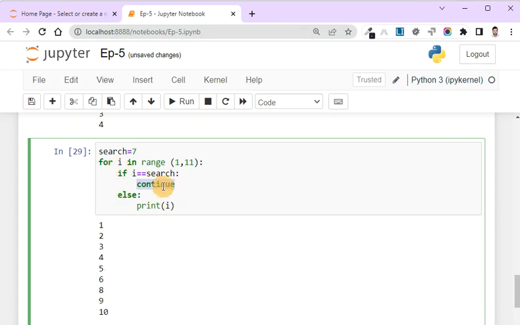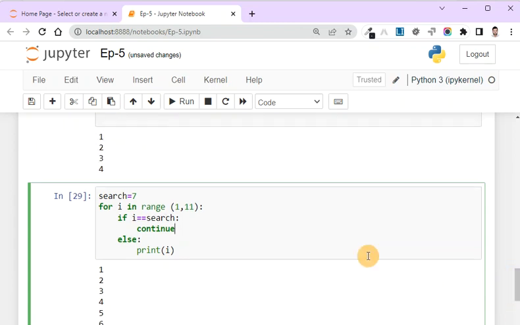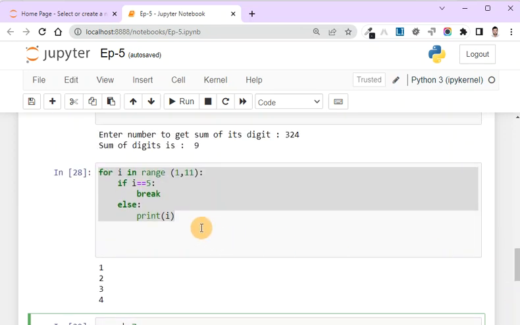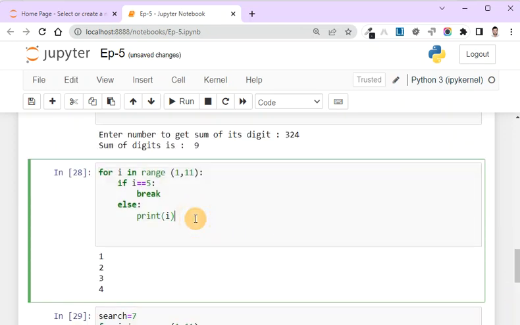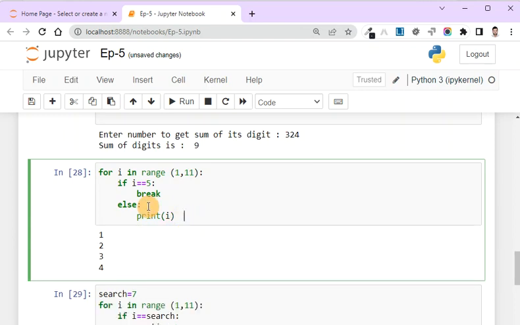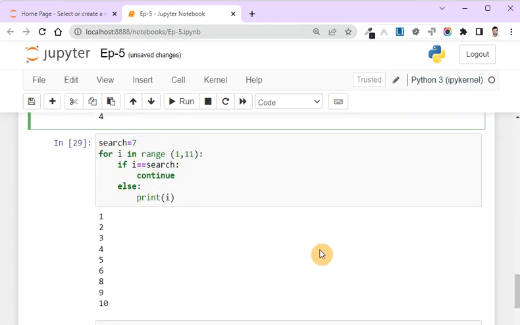So this way, guys, you can see the continue statement we can use just to start the loop from the beginning, and the break statement we use to terminate the loop and move out from the current loop. So this way, guys, you can use the break and continue statements as well. In the same way, you can use the pass statement as well.